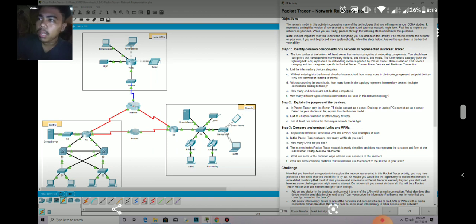So we have the labels here. We have the home desktop, the end devices, the intermediary devices, and the media. Intermediary device and media type.